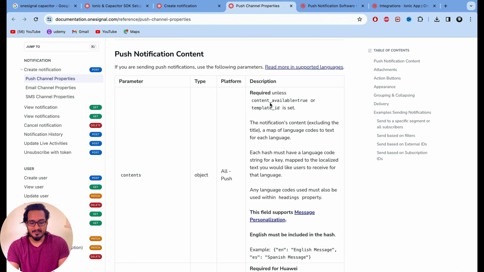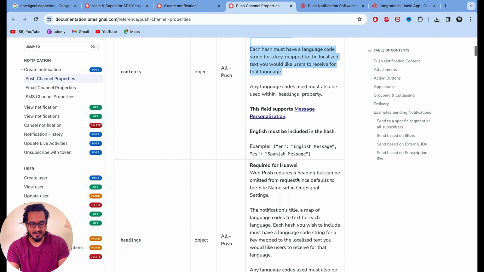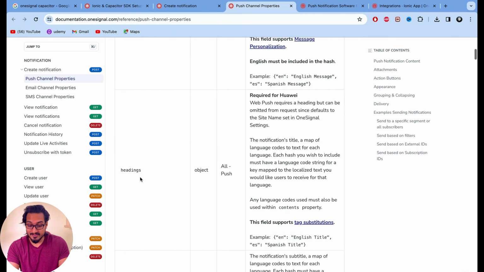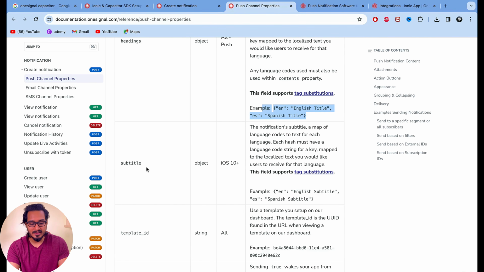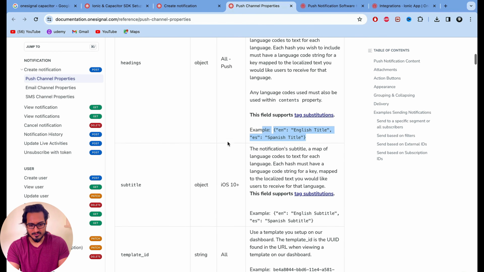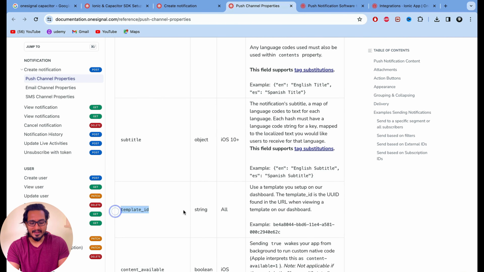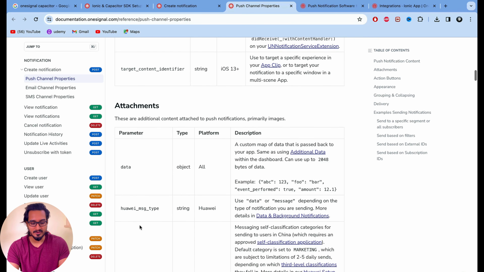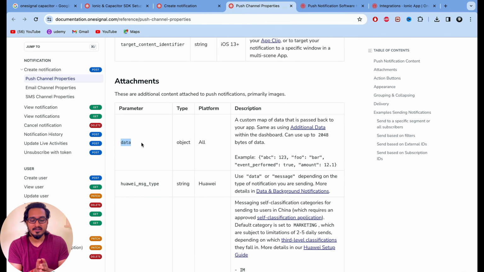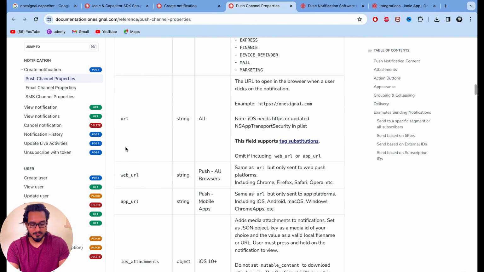So this is the contents that you can simply pass it here, as an object. Headings is available here, which you can just see. This is how we need to pass, and I have already shown you that part. Subtitle, if you have any, I think it works only for iOS or what? Yeah. Then template ID, if you have any, content mutable, lots of options. Even if you want to pass some data, definitely you can work with that also. I'm going to show you that part too.